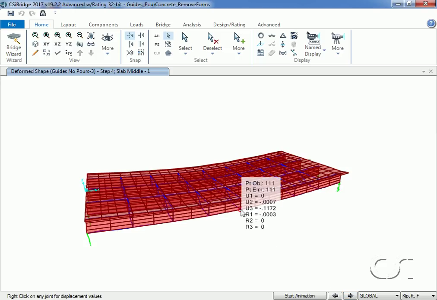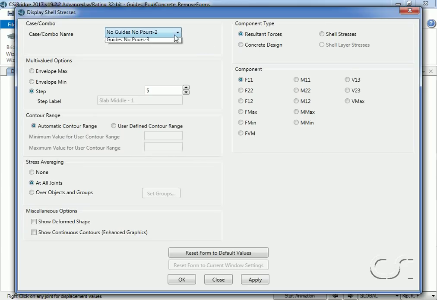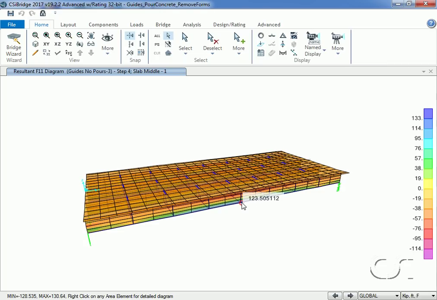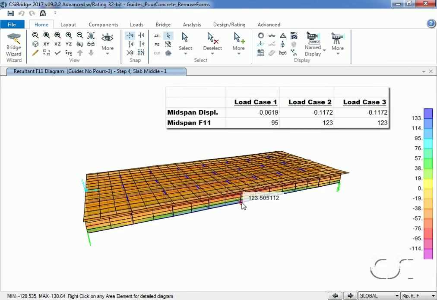Checking the displacement at the middle of the outside girder, again the displacement is 0.1172, exactly as before. If we check the F11 component, it too is the same, approximately 123. This is because the load distribution between the girders and the slab is the same as the second load case, only the visual location of the slab has changed.